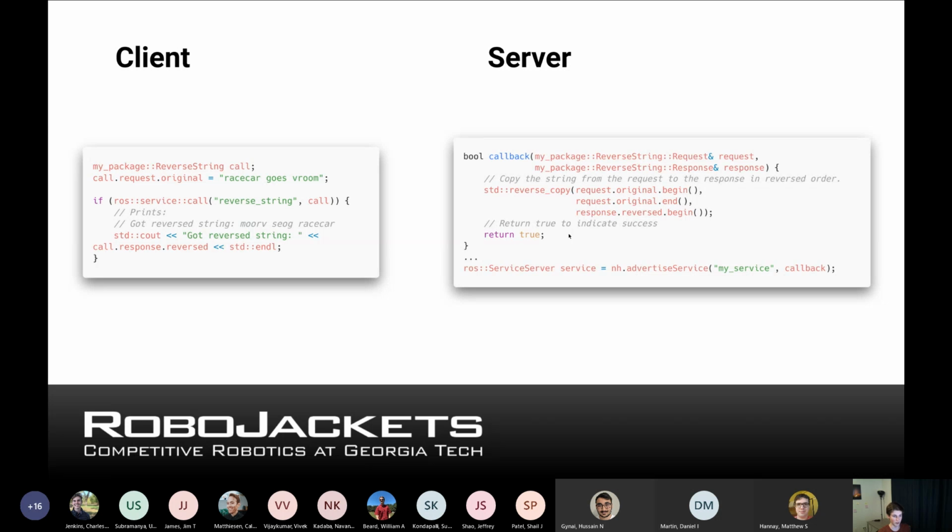So in this particular implementation, I've got just a little call to a function that reverses the string in the request and puts it into the string in the response. Nothing particularly complicated here. And then you also want to return true to indicate success. Now that I read this, I'm 99% sure it's actually going to seg fault, but it'll serve as a useful example.